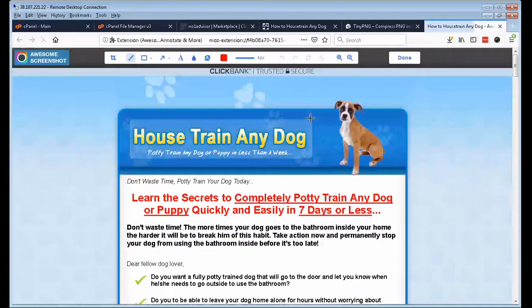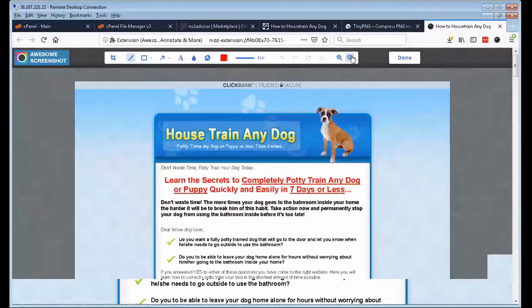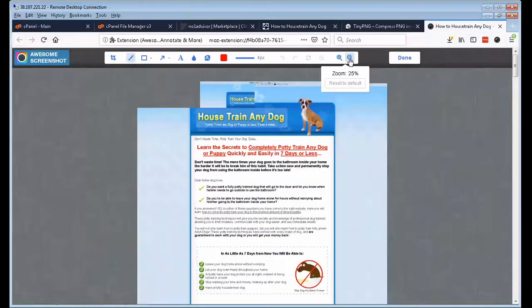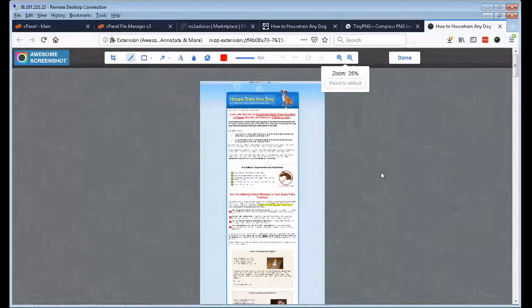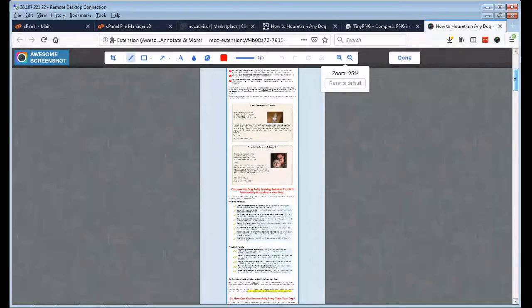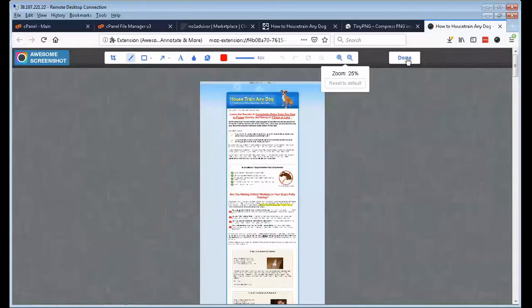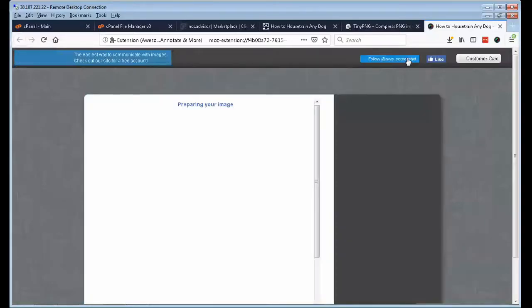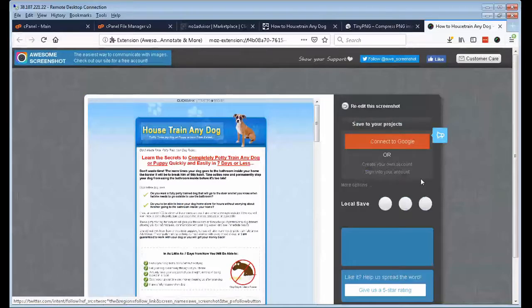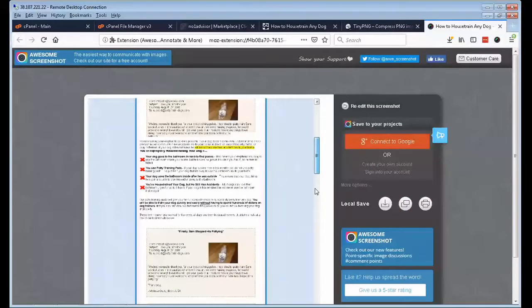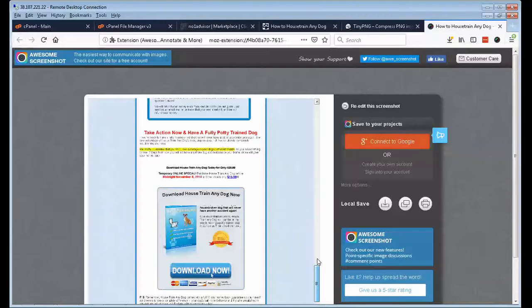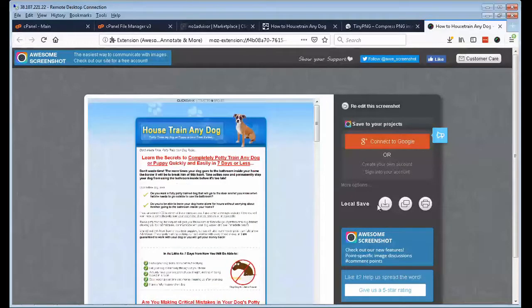And here's my image. And if we zoom out a little bit, you'll see that I got a lot of the page there. So it's pretty long, as you can see. We don't really need anything quite that long, but it'll work. So I'm not going to do any editing to it. I'm just going to say done. Here's the page again. Pretty simple, easy to do. Click save.